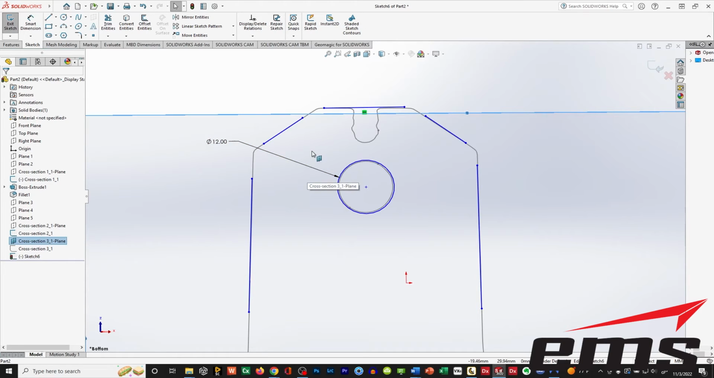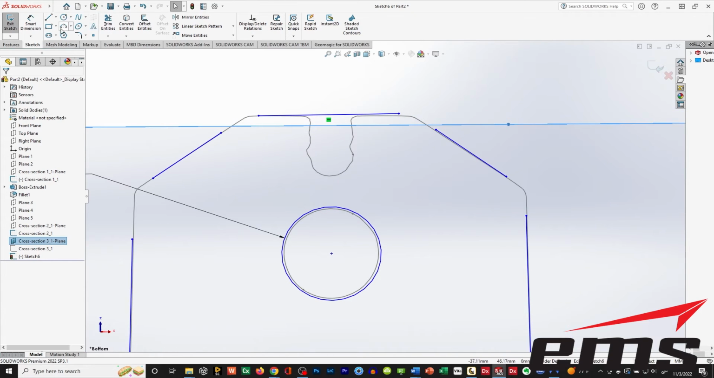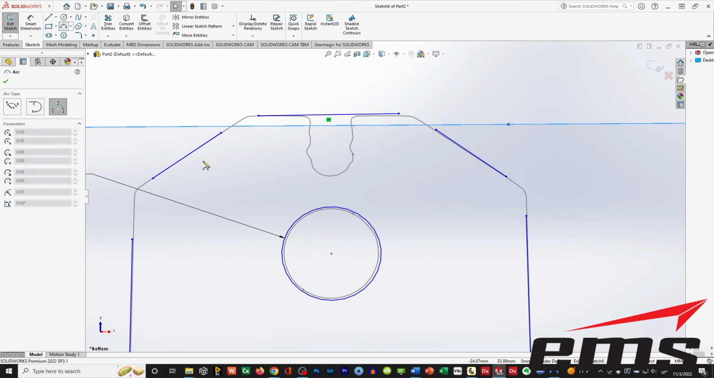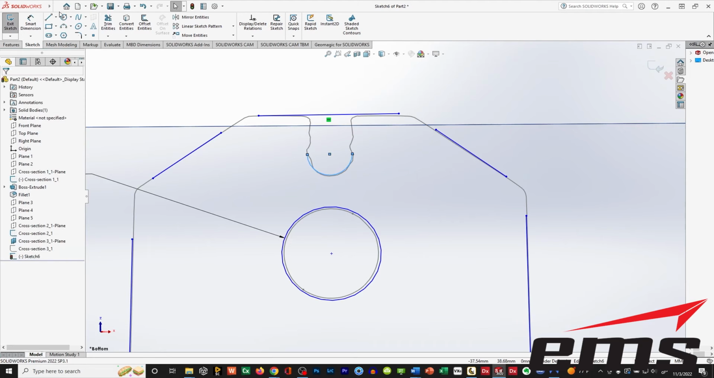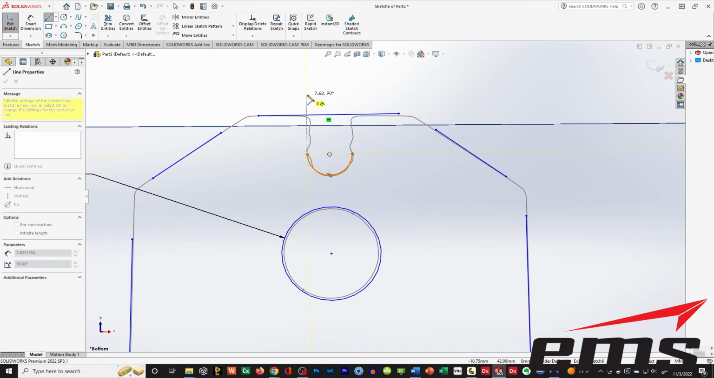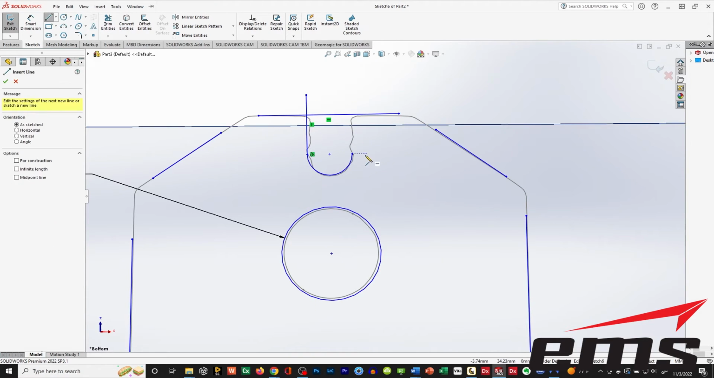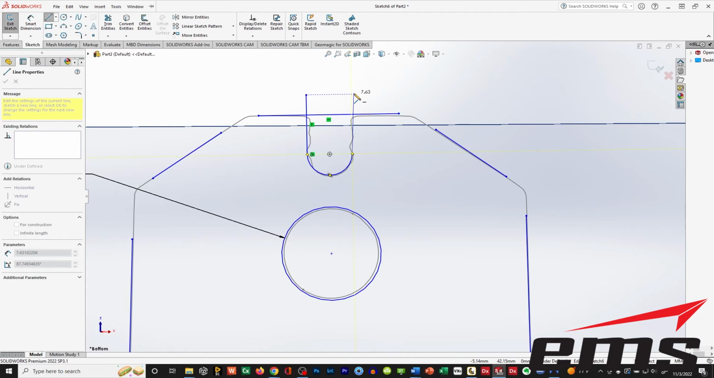Okay. So let's start with this, and then we've also got this slot here. You can see the scan data is a little bit rough in this, and for time, I'm just going to make this and that, and then we'll run this out. I'll just run it up, make that vertical and tangent, and then we'll trim it all up.